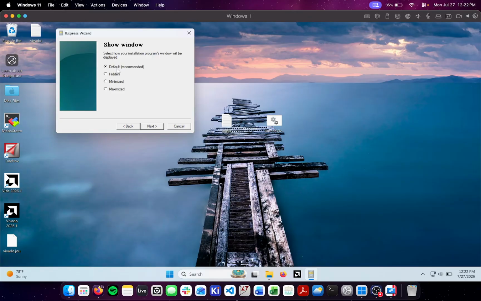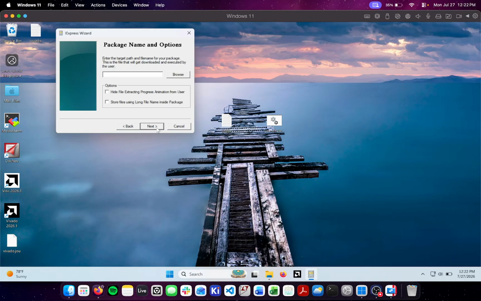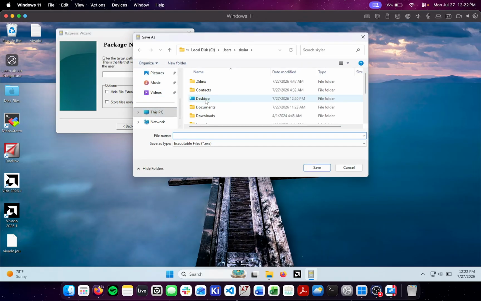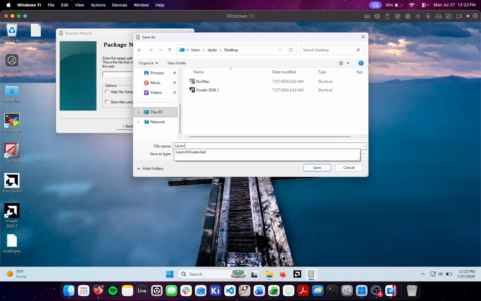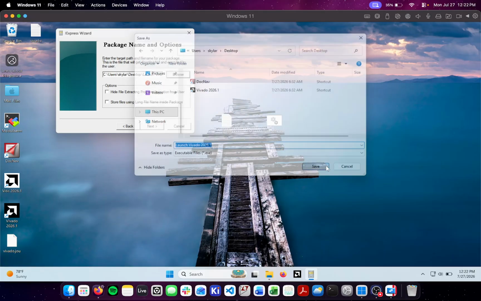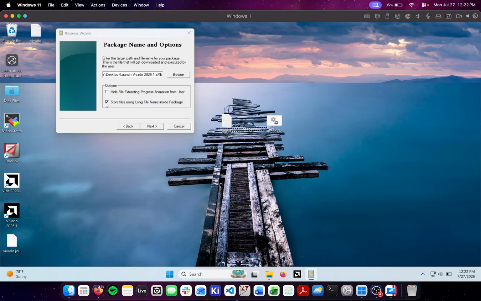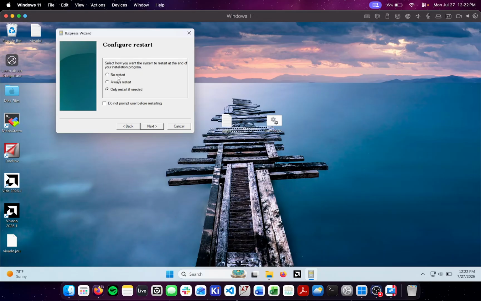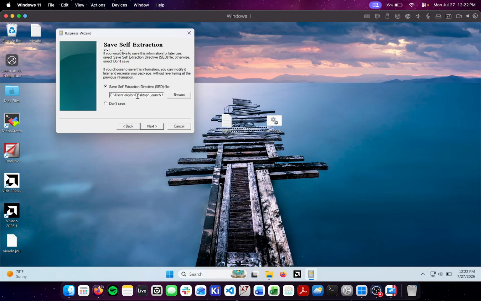And then default, no message, and this is where to save the actual exe, and I'll save that to the desktop as well. And I'll just call it launch Vivado 2016.1 or 2026.1, and then check this box, otherwise it might bug out if the path name is really long. No restart. It's not an actual installer, so you don't need to do any of this. Don't save, and then just do that.